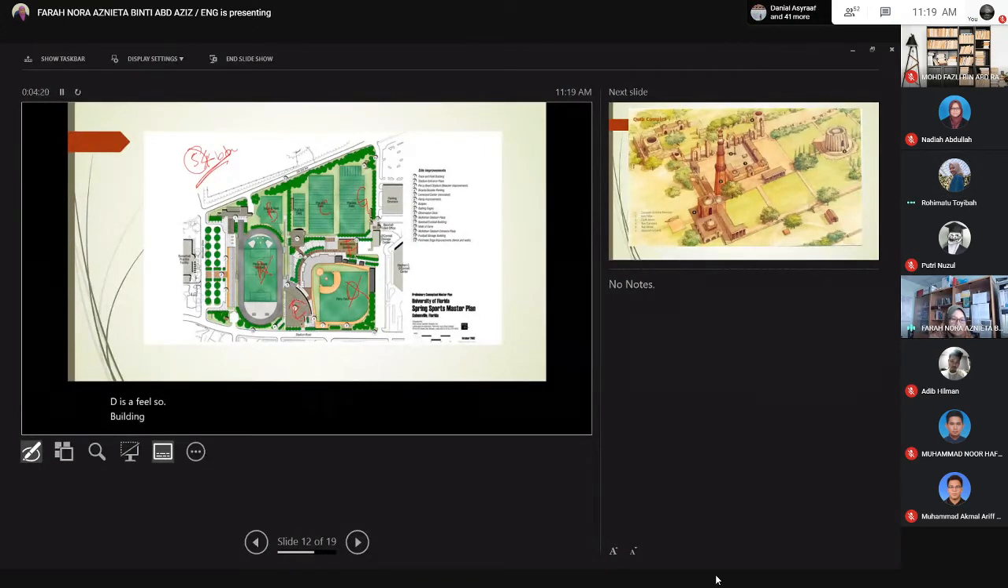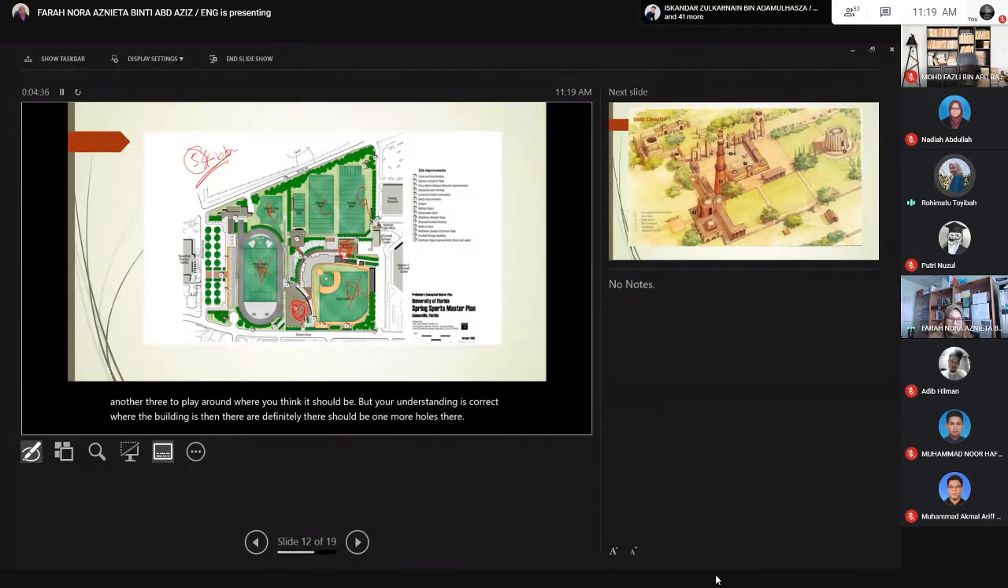Okay, that's good. So you say this is one, and probably this is 1, 2. So you have another 3 to play around with where you think it should be. But your understanding is correct. Where the building is, there definitely should be one borehole there. Okay. I see. Okay.